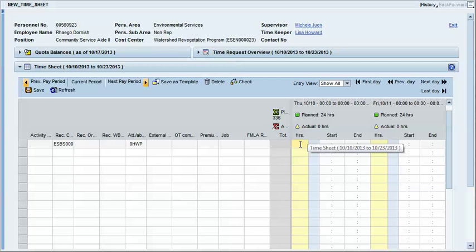Now, to enter my time, I just go to the day that I need to enter time for. Let's say I worked 6 hours on Thursday, and I started my day at 9 o'clock. So I enter 9 and hit enter on my keyboard, and it takes the 6 and adds 6 hours to the 9 o'clock start time and ends me at 1500 hours.